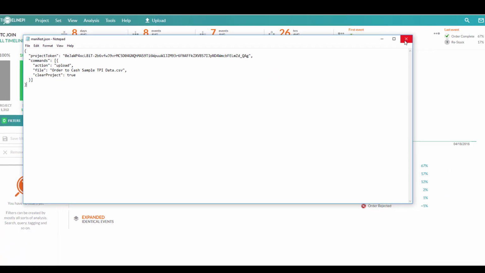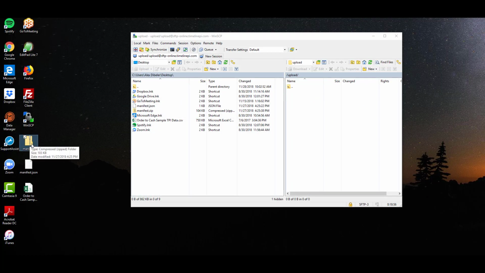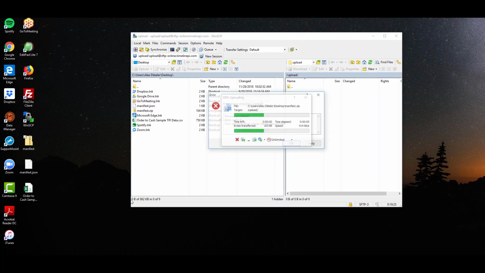Okay, so once we have that defined, what I'll then do is zip that small manifest file together with our source file. Okay, and we're going to do a manual upload to the SFTP right now. So of course this can be automated by an IT department. We can automate this push to the SFTP, but just for the sake of example, I'll show you what I'll do is grab that zip file. All the zip contains is these two files zipped together. It's called manifest. We'll drag that into our upload location on the Timeline SFTP server.